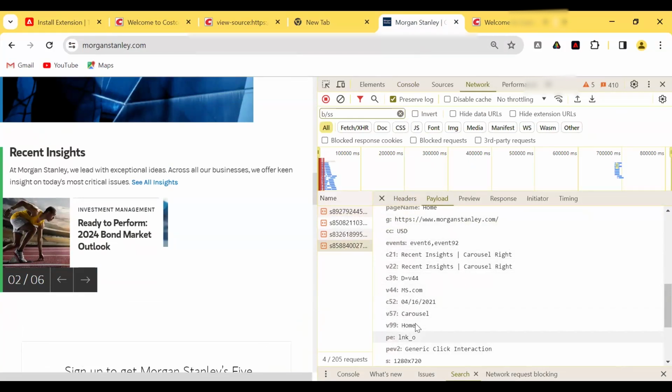Now you'll see here there is something called pe and lnk_o. This means that this is a custom link. If it was a download, it would be lnk_d. Exit links are when I'm clicking on a link that takes me external to the website. So if I'm going to another domain from morganstanley.com through a link on Morgan Stanley, that interaction will be captured as lnk_e. That is the way to debug whether the current call that is firing is a custom link tracking, download, or exit link.